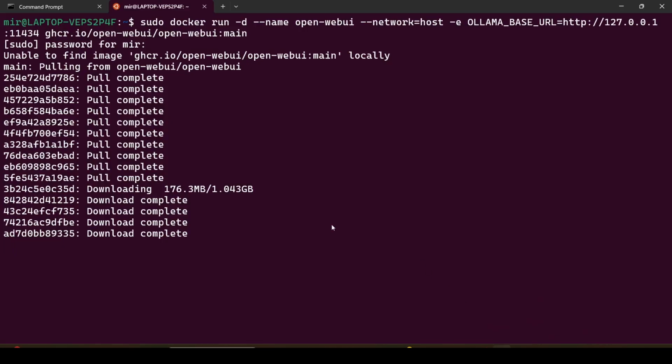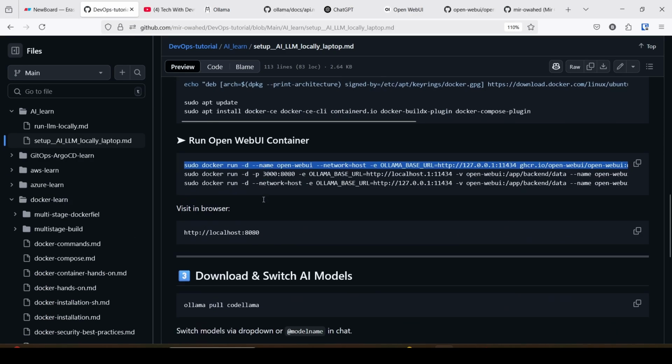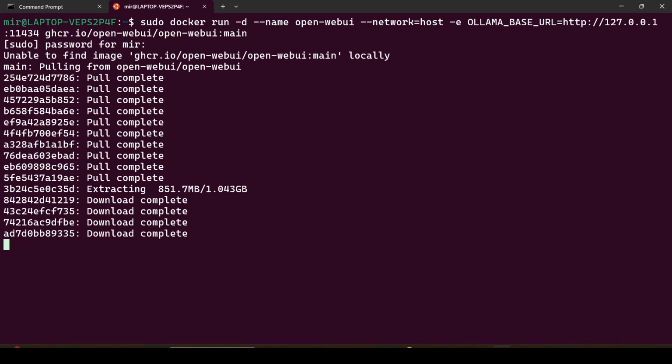Okay, it takes time to install Open WebUI on your machine. It's about 1.4 GB. It is almost done downloading. Wait a little bit. It is almost done. To access Open WebUI, just go to my repo and use this command, localhost:8080. Copy it. It is extracting right now, and it is almost complete.